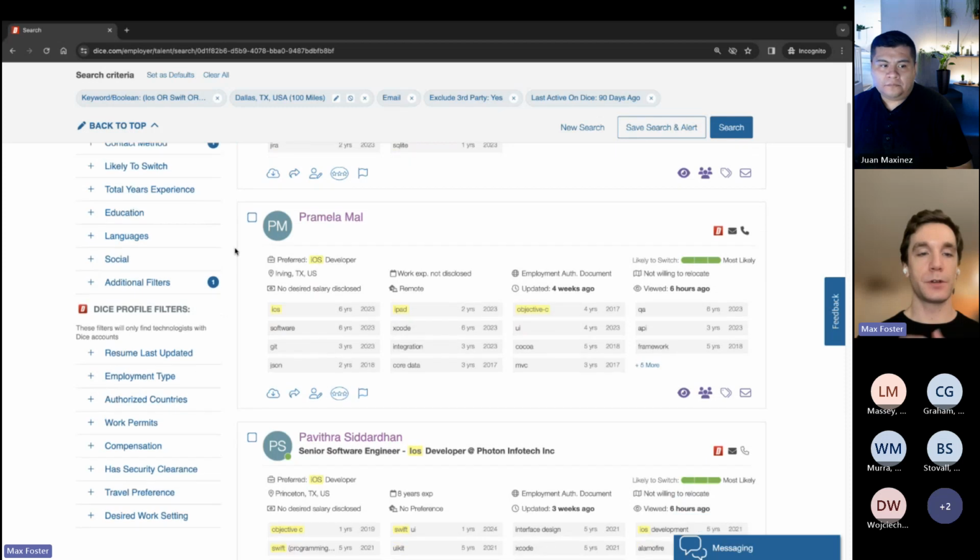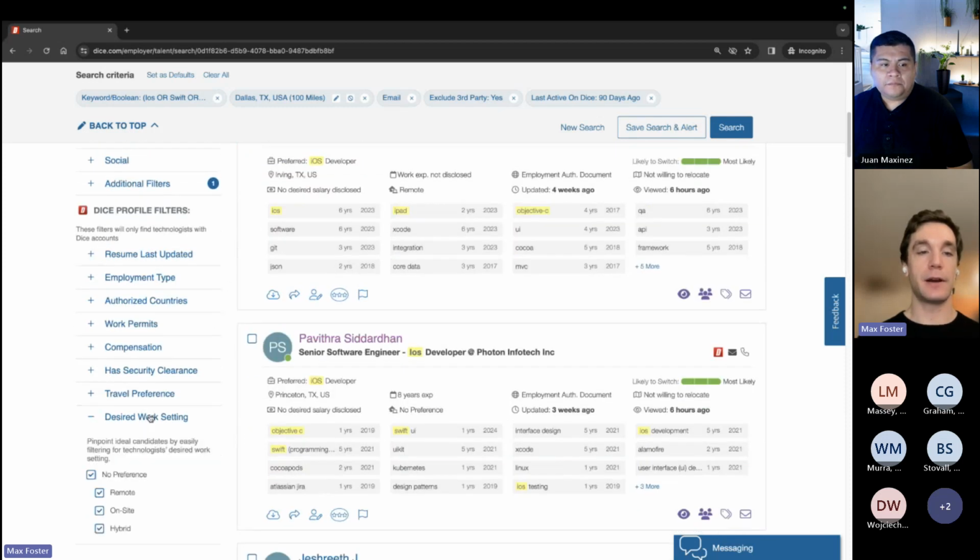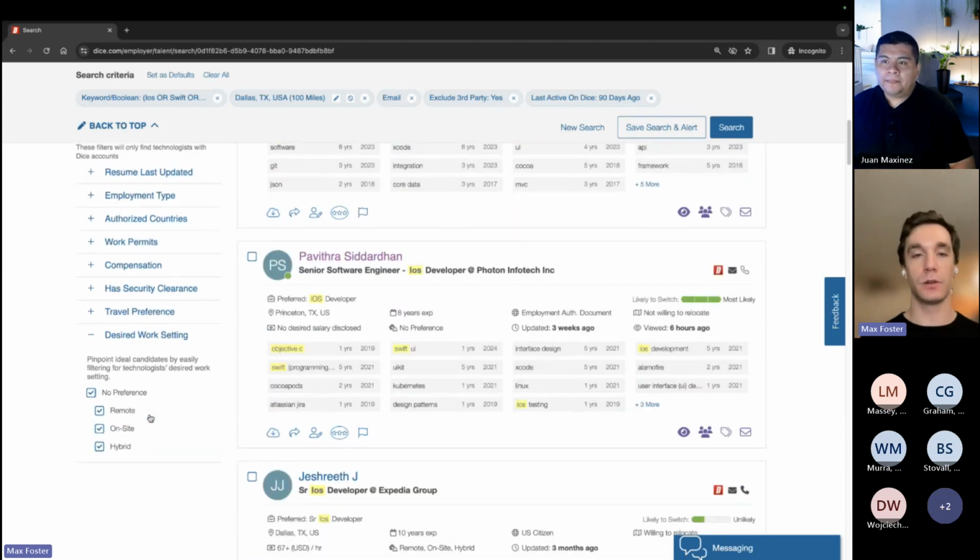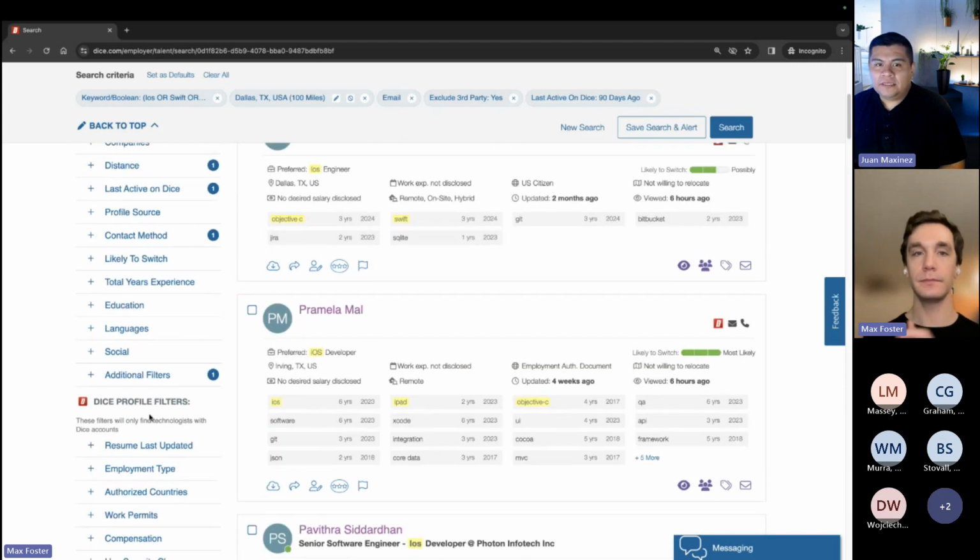One other search filter I do want to point out is desired work setting. This is brand new to your login. Over the last several months, we've been prepping and asking tech candidates what their desired work setting is. So remote, on-site, and hybrid. And now, ta-da, you can search by those preferences. Am I missing anything there, Juan? No, I think that's it.